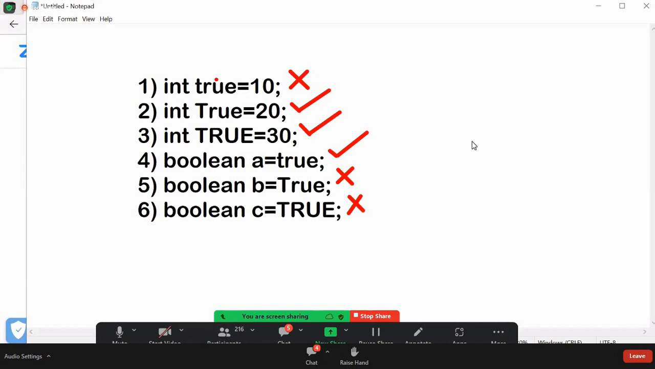Here, the first one is not valid because true is a reserved word. We cannot use it as a variable name or an identifier. But this true is not reserved there, so we can use it. Here, this true we can write only in the literal place. Boolean A equal to true is valid. But where the literal is not there, that's the error.